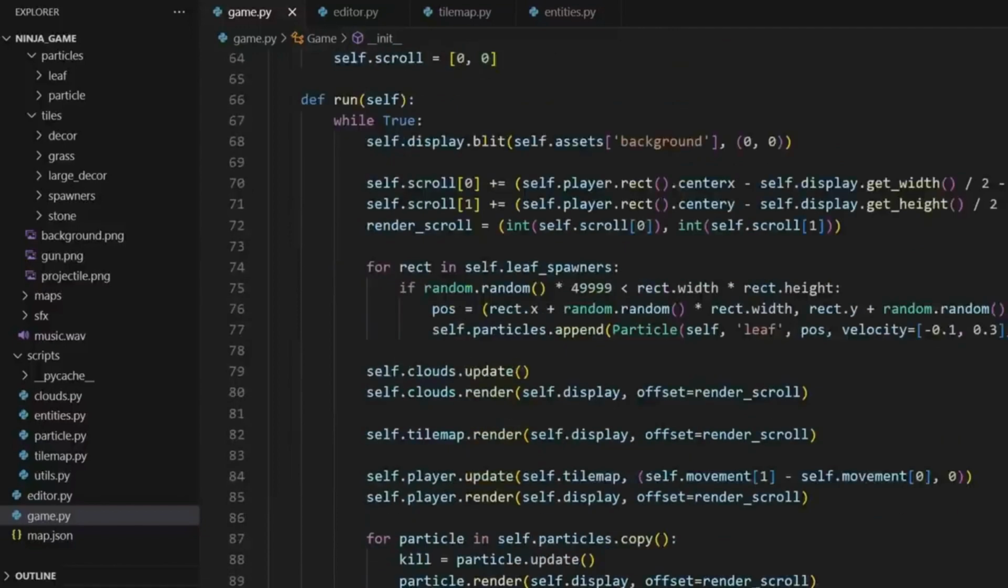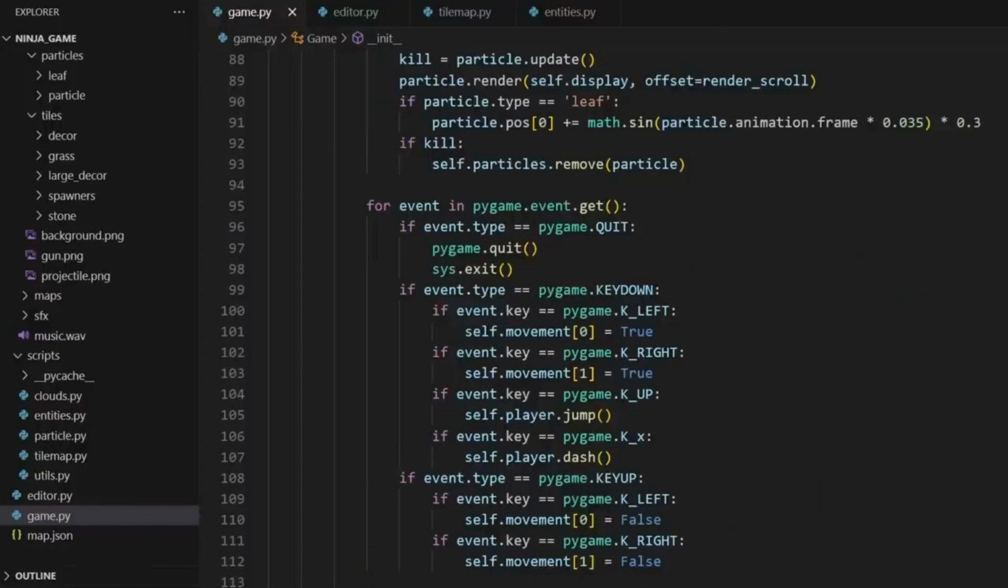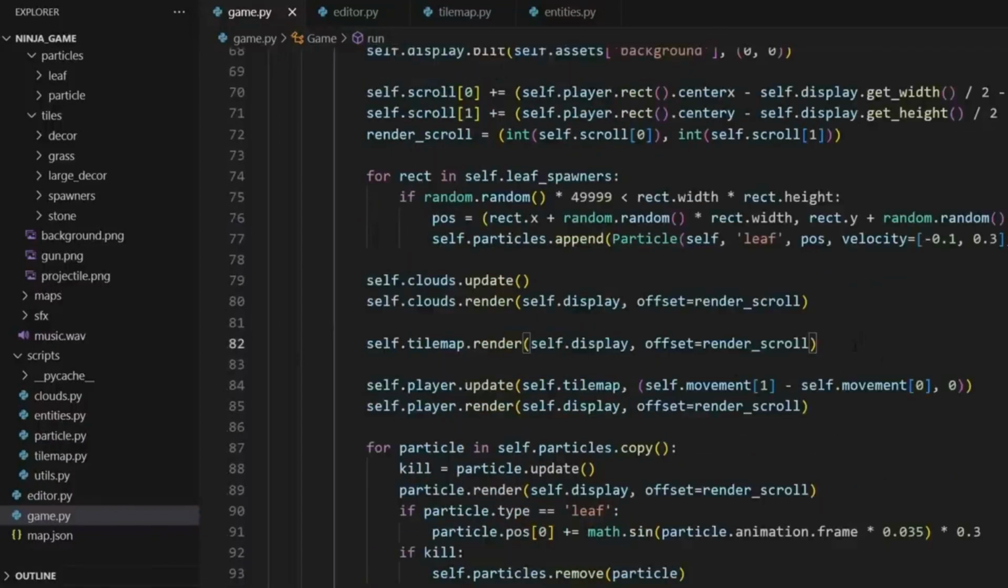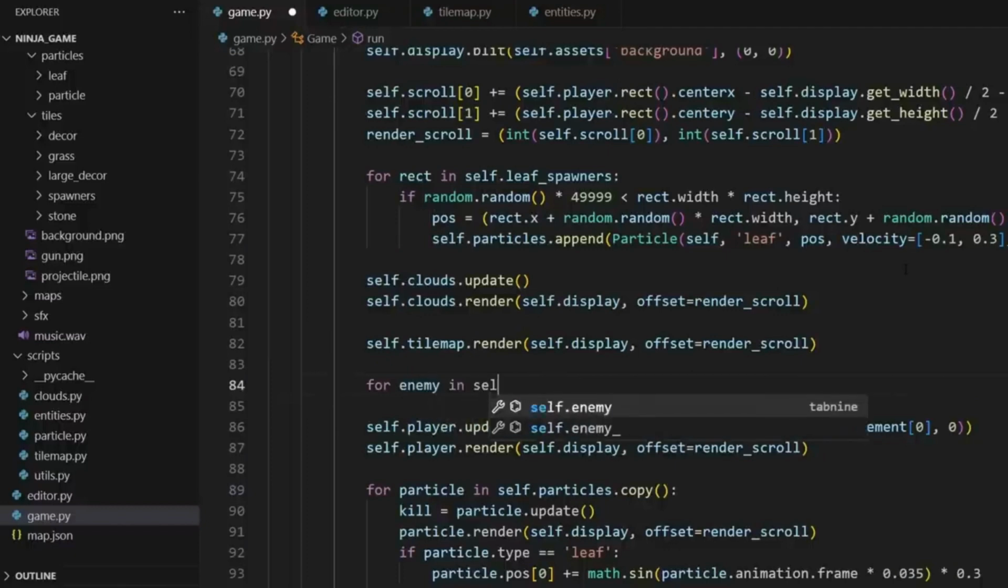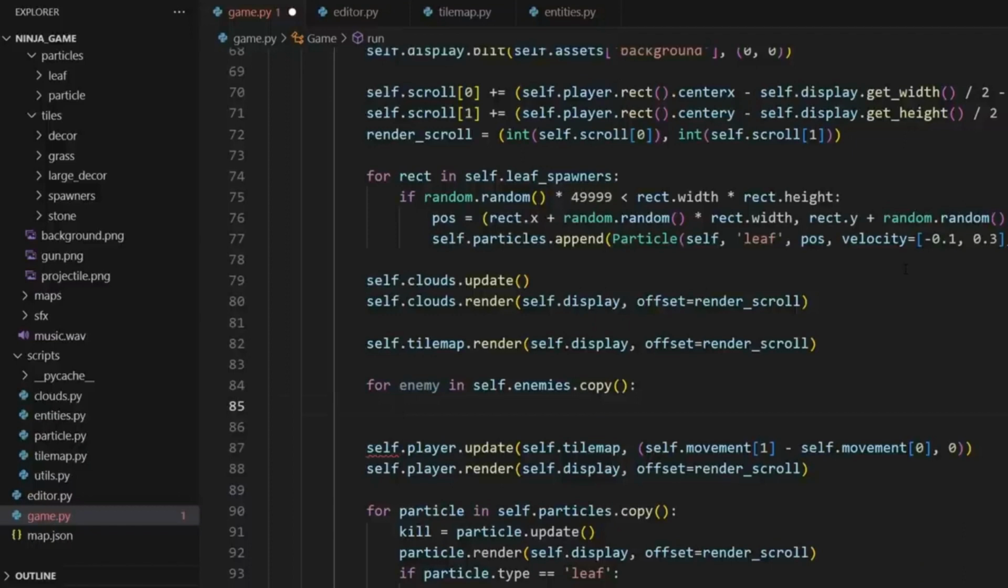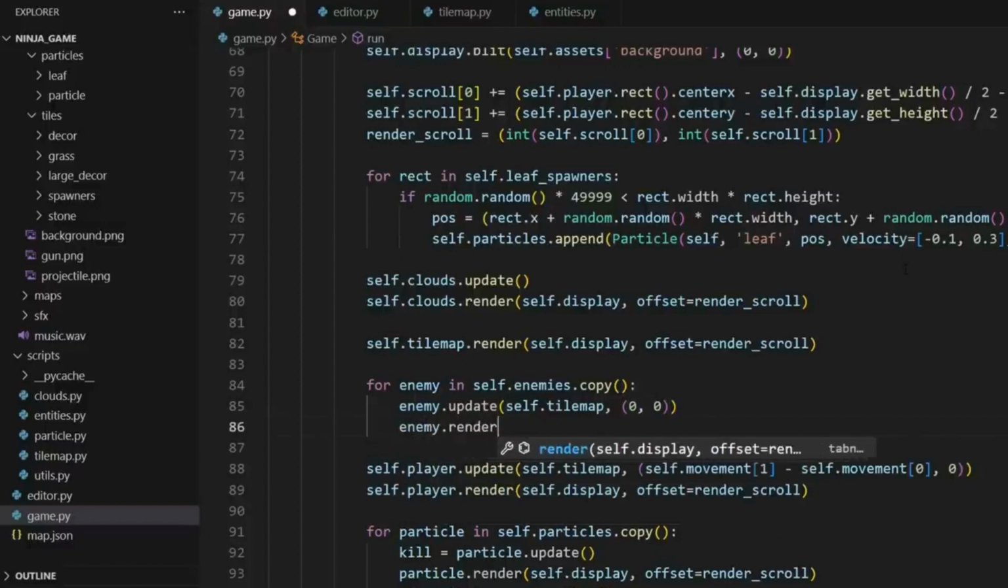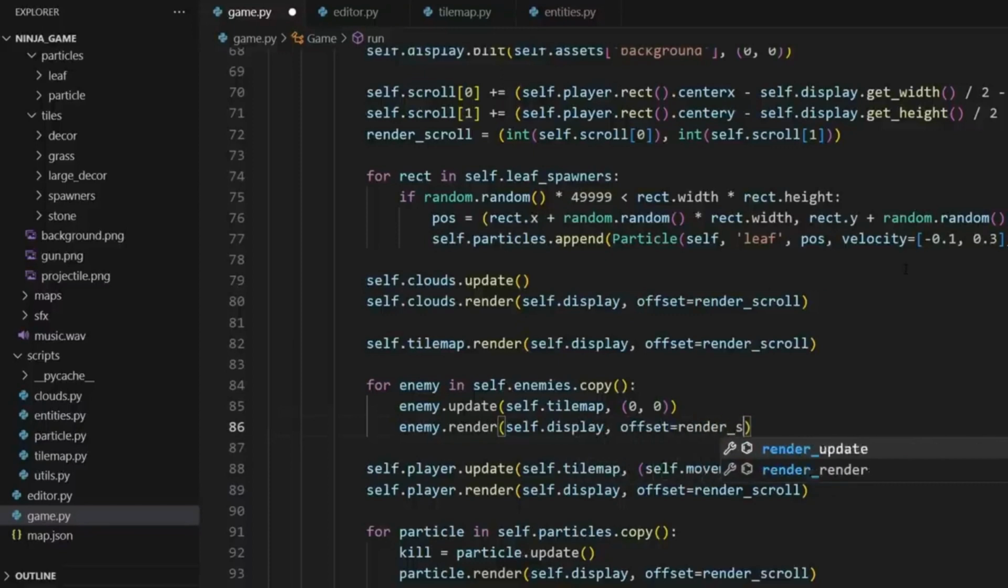So now with our list of enemies, we need to render them. So I would like them to be right after the tile map, but also still before the player. So we'll do for enemy in self.enemies.copy, because we're going to be removing from that later. We'll do enemy.update. This is the same update code from before. And then we'll give it a default movement of 0, 0. And then we want to do enemy.render, and we'll give it self.display, and the offset will be the render scroll.